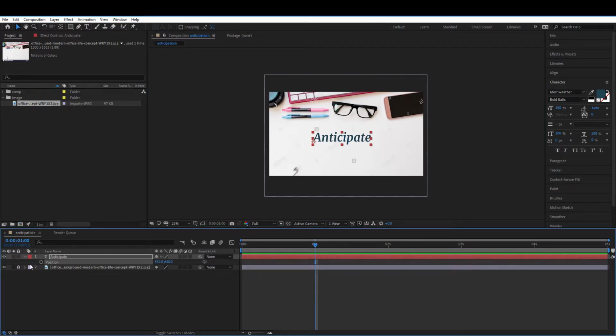At the 1 second, let's press the stopwatch for creating a new keyframe or recording. At the 3 second, let's move this word beneath so it won't be seen. Let me see the animation. It's so slow, right? Let's reduce the time ruler.